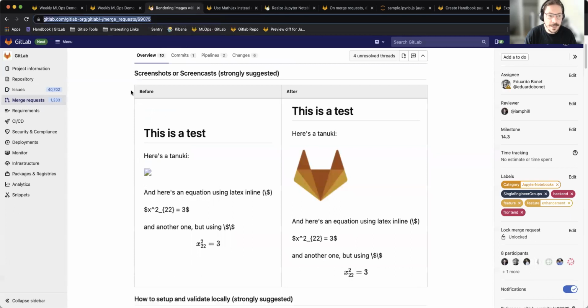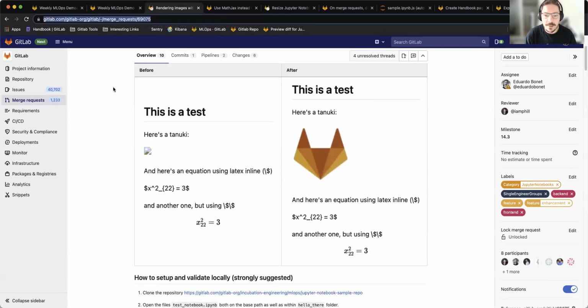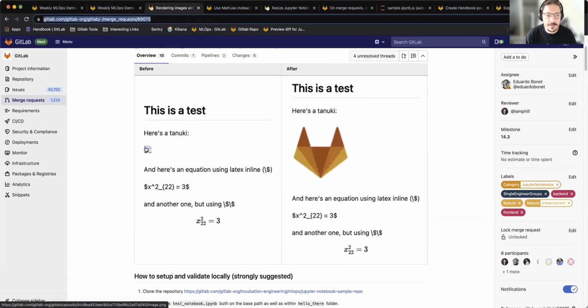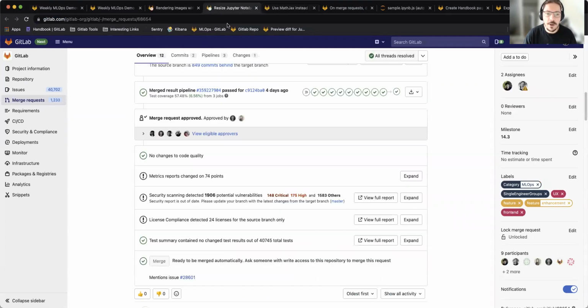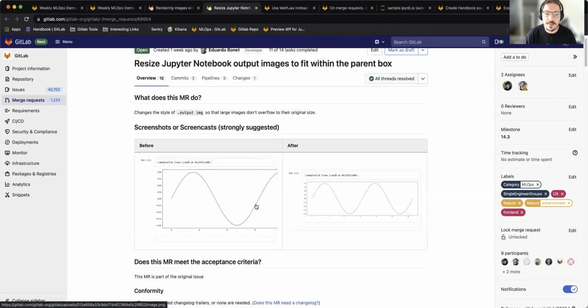For example, we had one MR that fixes images that are loaded from the repository itself, rather than from a URL or embedded into the notebook. Another small improvement: output images were being rendered correctly, but they were not being resized correctly. So just a small thing here.